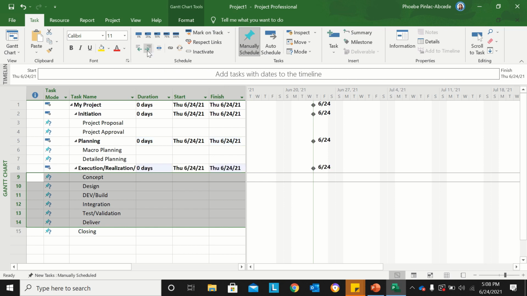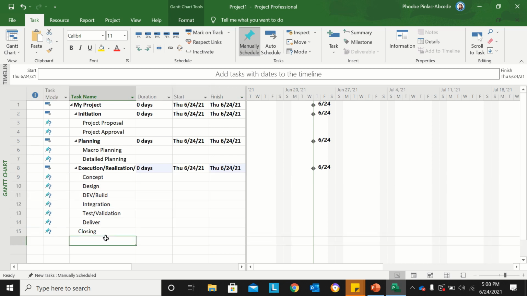So right now, as you can see, all of these tasks highlighted are under the execution, primary task, and last but not the least, after execution, you can do the closing phase of your project. So under the closing, let me type closing meeting. So the closing meeting will roll up under the closing primary task. So let me go to the task ribbon and select indent task.